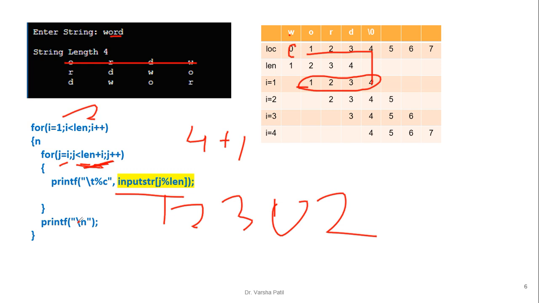When i is 2, it will go up to 6. See, 2 to 6, 2 3 4 5, because it is less than 6, since 2 plus length 4 is 6, and less than 6 is nothing but 5. So 2 3 4 5. Now see, on 2 it will print what? R. Then it will print D.